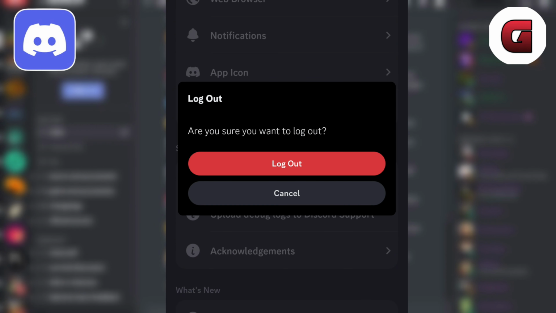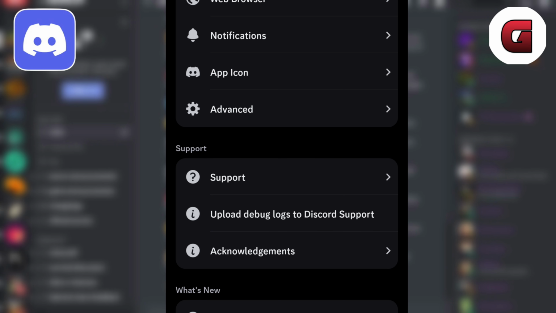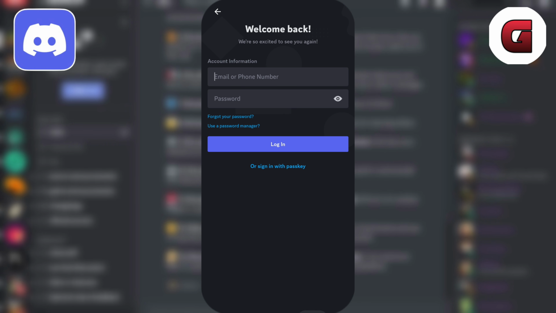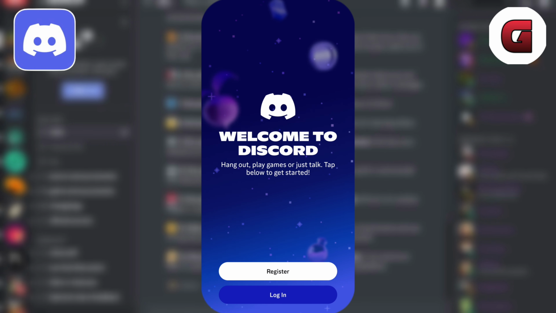And then Discord will ask you for confirmation if you really want to log out of your account. Just tap the logout button to confirm it. And then after that, it's done. Congratulations, your Discord account will now be logged out. And so that's just how you do it guys. Now that you've watched this video you can now do it yourself.